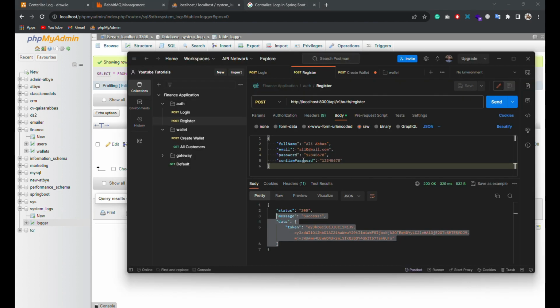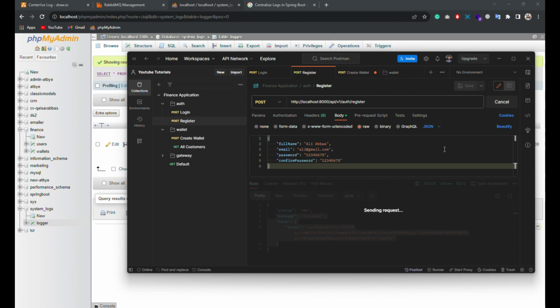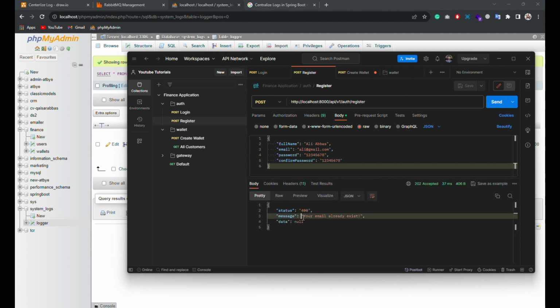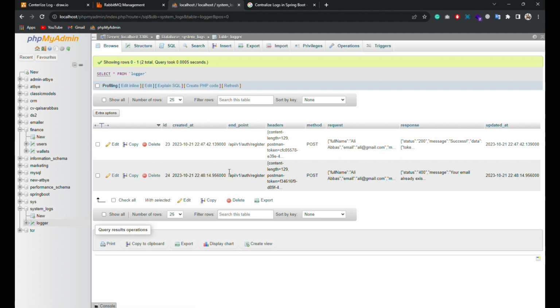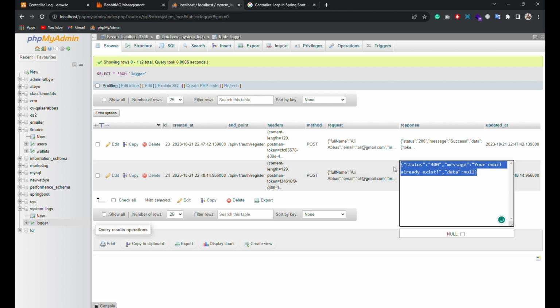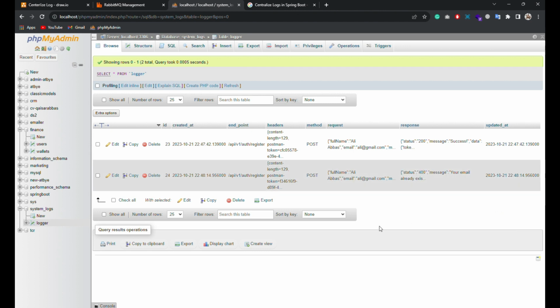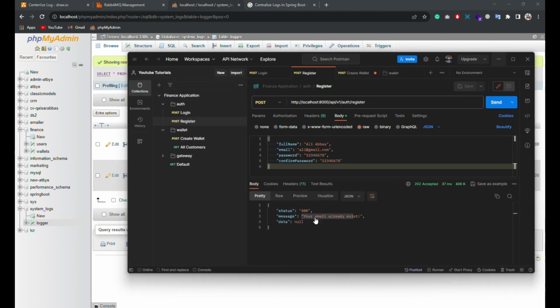So let's create a new user again. I have hit the API again, so the email is already registered and already exists. So let's refresh. Okay, the message broker has consumed this one as well. So in registration you can see here in the response parameter what response has been returned to the client. So this one says your email already exists.